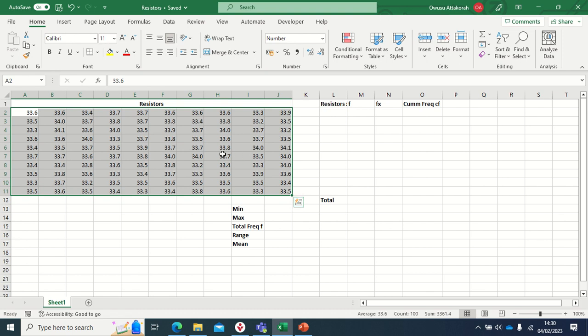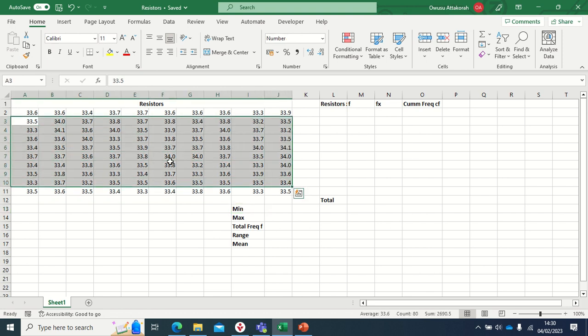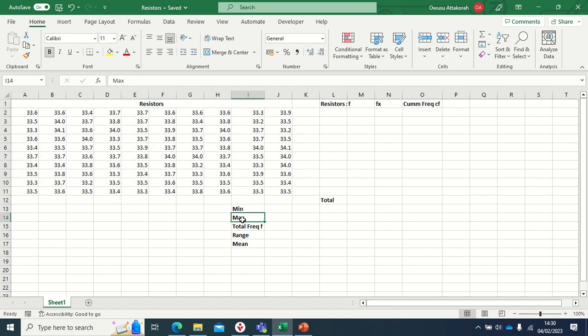So to begin with, I'm going to look for the minimum of this data set here. And then I will look for the maximum of the same data set here. And then count the number of them, which is my total frequency here. And after that, I'll find the range, which is the difference between the maximum or the largest resistor here and the minimum resistor. Then I will go ahead to calculate the mean.